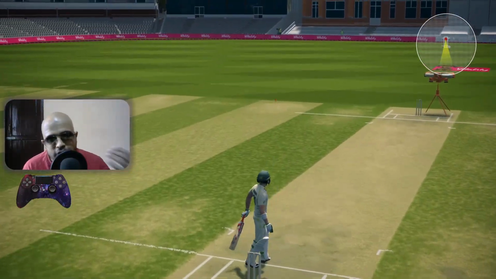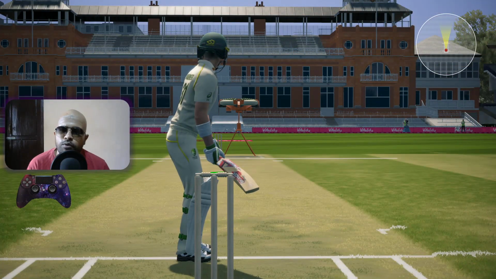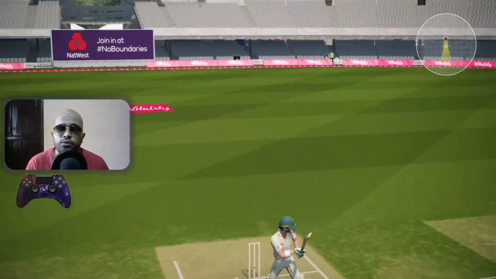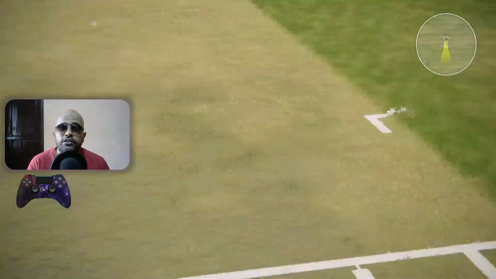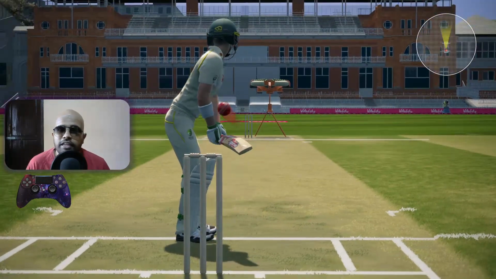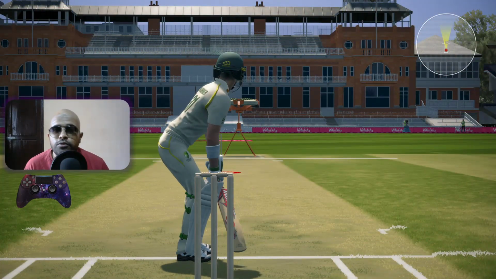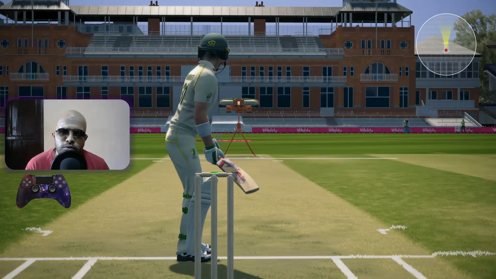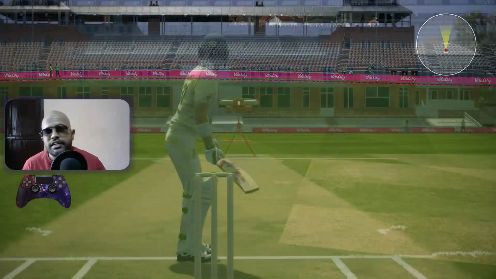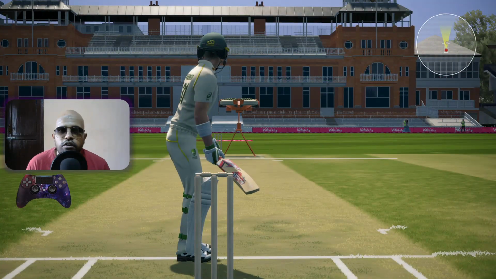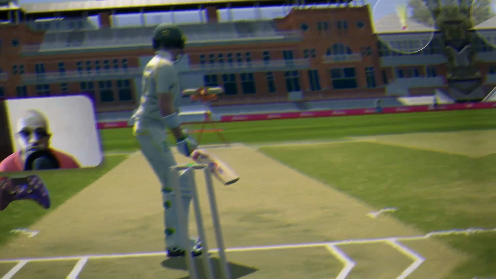You have to get used to his animations, any animation for that matter, Smith animation, Head animation, whatever. You have to get used to the kind of shots they can play, the kind of areas you can score. Those kind of things have to be taken into consideration, and you should play along with that. Once you get used to that, the timing gets better, the placement gets better, the overall feel of the game gets better. So these are the things for Warner animation, guys.